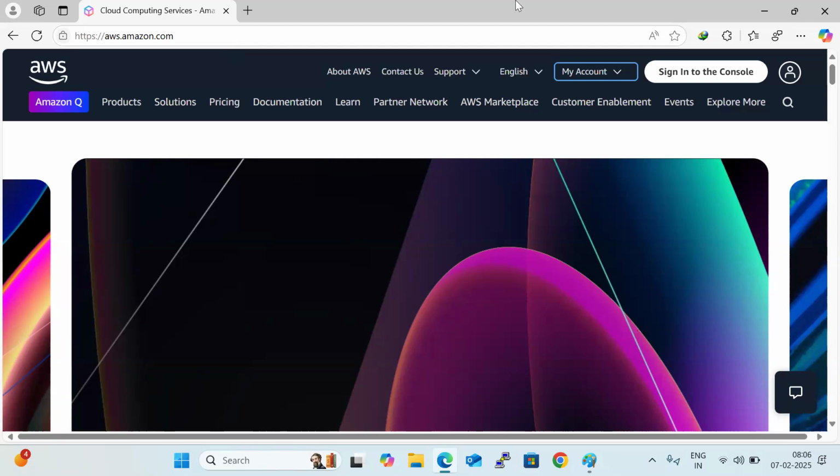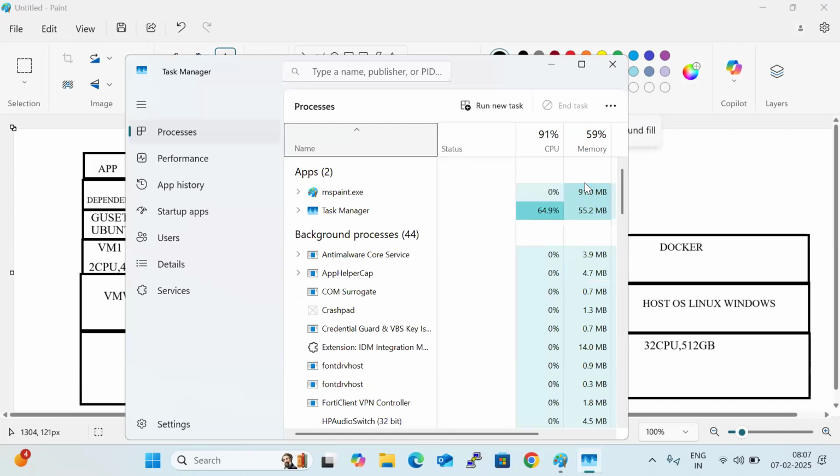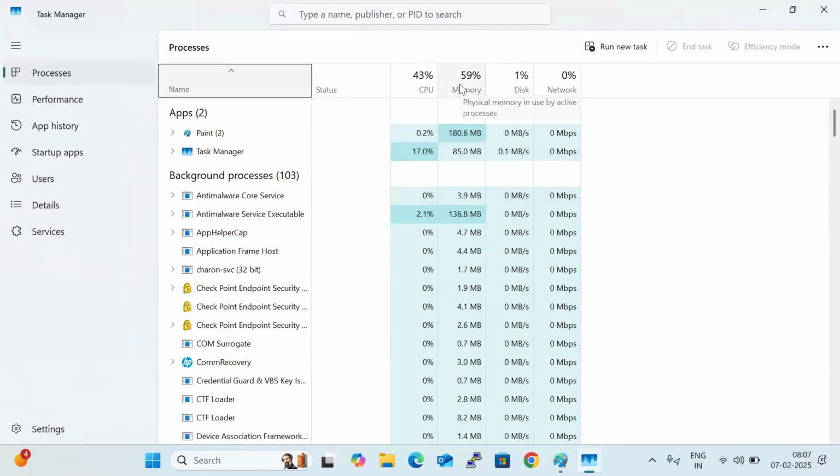But the point you need to understand here is that the Edge browser is also a software, and Docker is also a software. There is nothing more special in that. Both are equivalent things. So Docker is also a software. Now if I open Docker, see here, what is the resource consumption right now? If you can see, it is 59% of memory consumed.